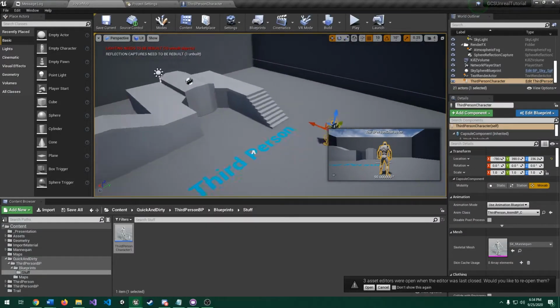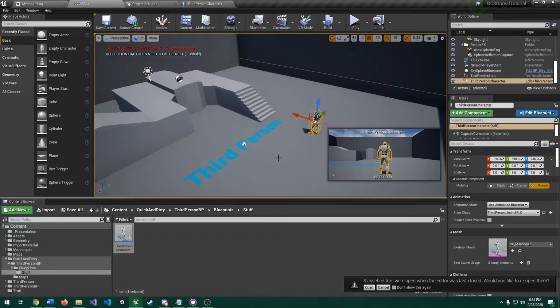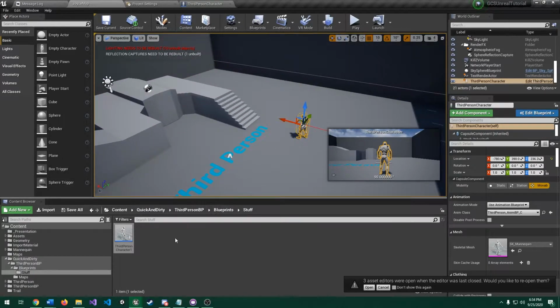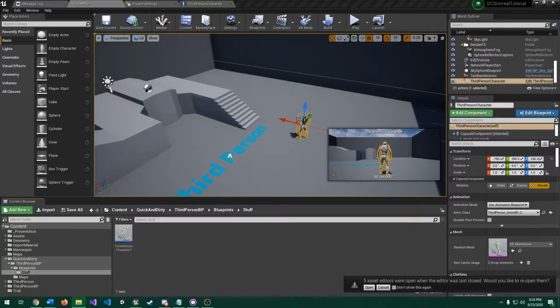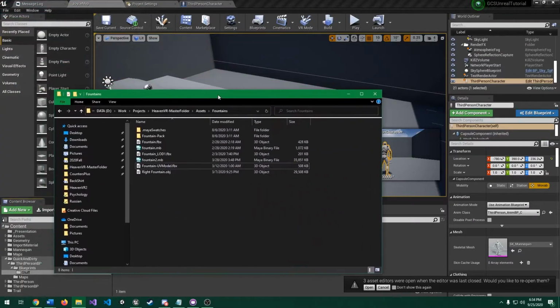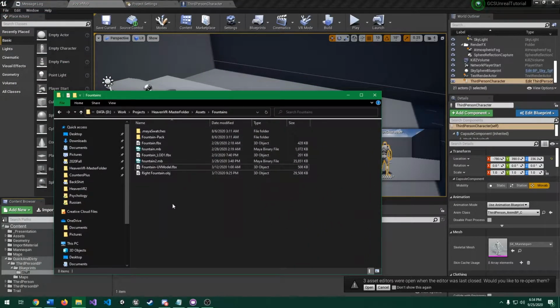So, cool. Alright, now we're in our level. And what I'll be teaching you guys is how to import objects and materials into your level. Right now when we look at our level, it's kind of empty. Maybe we don't like that, and maybe we want some things in there.